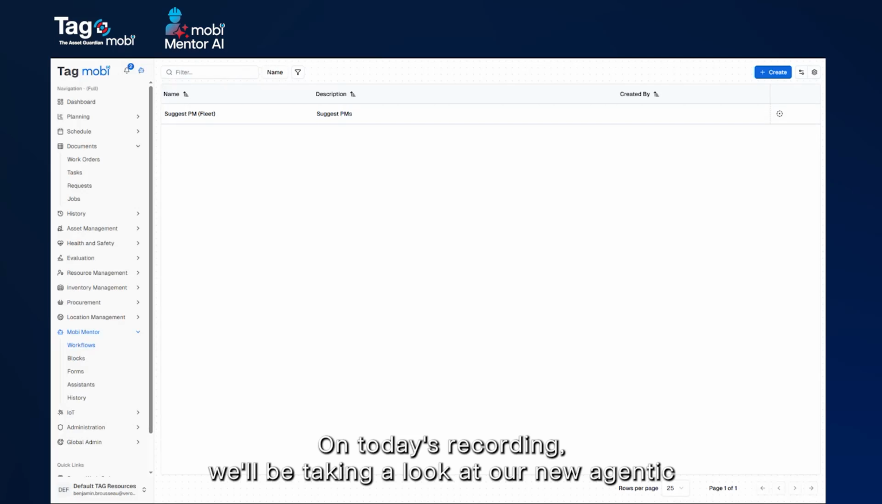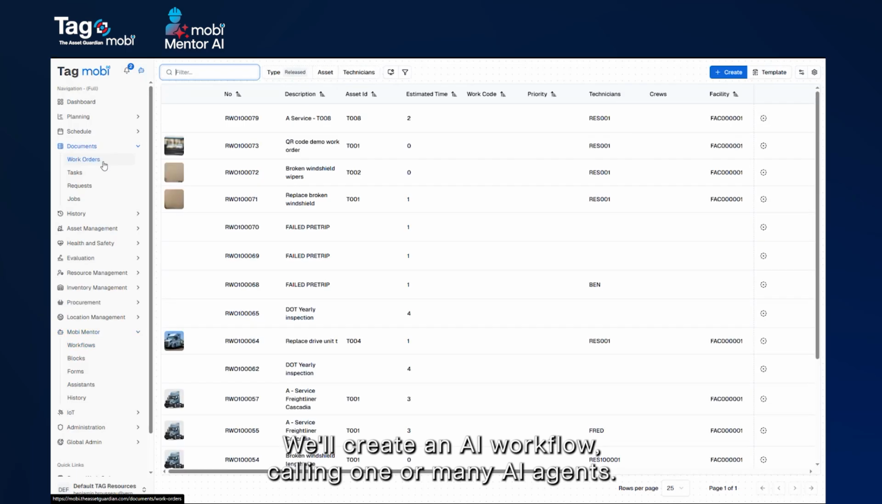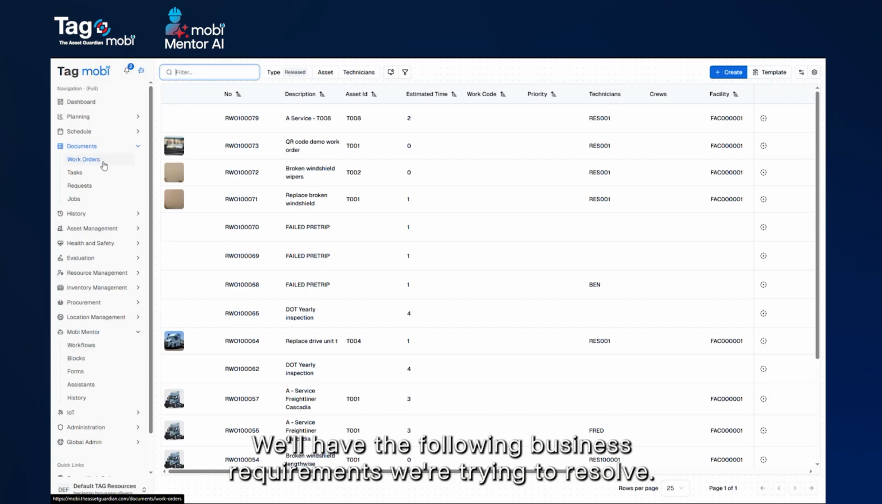On today's recording, we'll be taking a look at our new Agentic AI functionalities. We'll create an AI workflow calling one or many AI agents. We'll have the following business requirement we're trying to resolve.